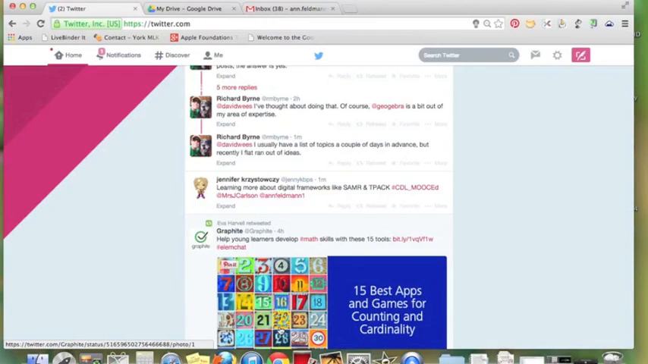So there you have it, a couple of wonderful ways to share information on Twitter in a direct message, a private conversation between you and one other person.